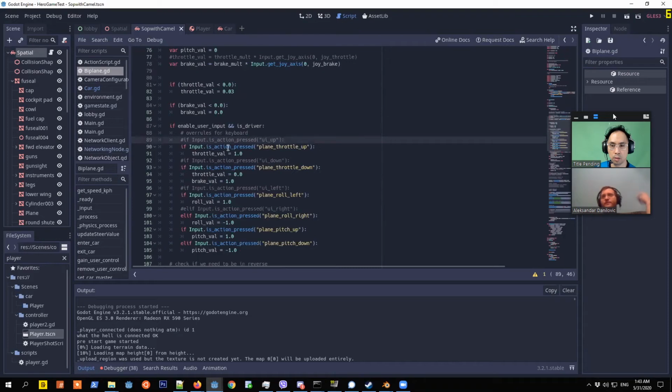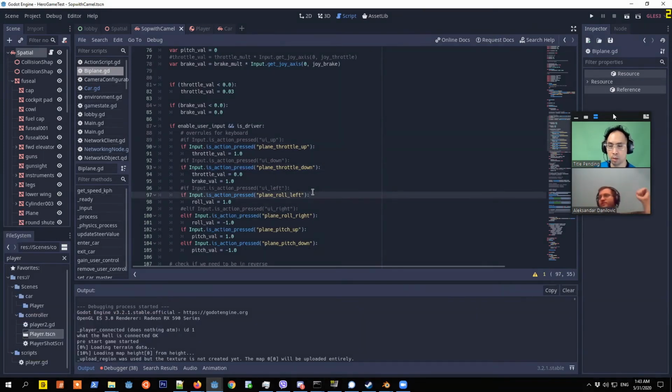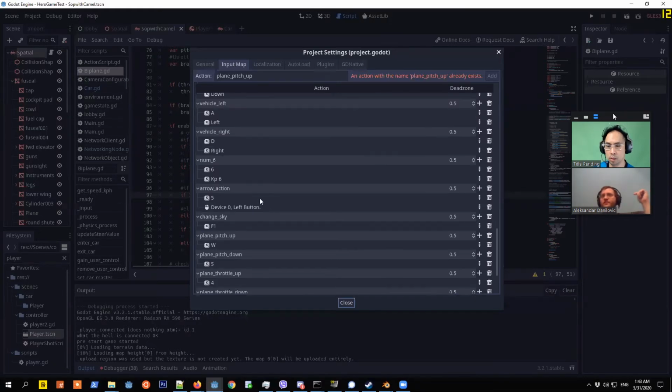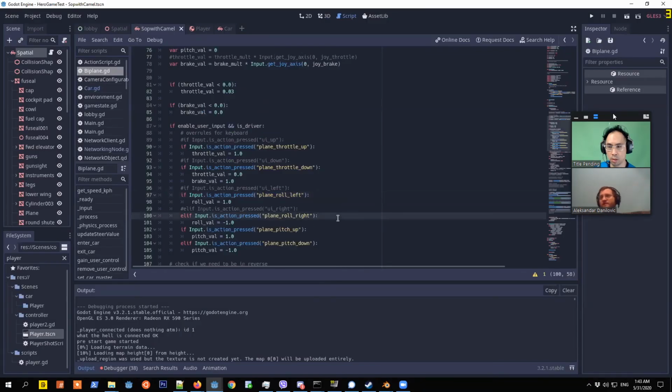This part here just sets the throttle values and the roll values for the ailerons and the elevators. So as you can see, when you press an action on your keyboard, so plane throttle up, plane throttle down, plane roll left, these are all actions that I connected in the input map here to buttons. So plane pitch up, plane pitch down, plane throttle up, plane throttle down. So that's how I control the plane, and then below is how I apply forces to it.